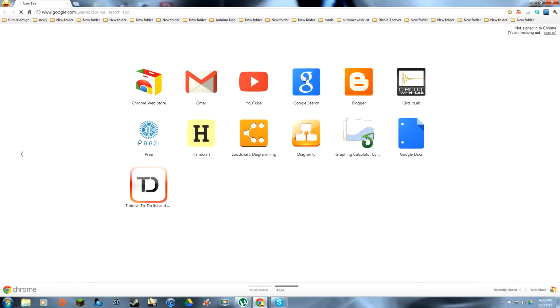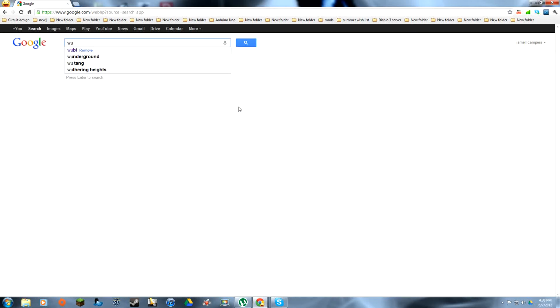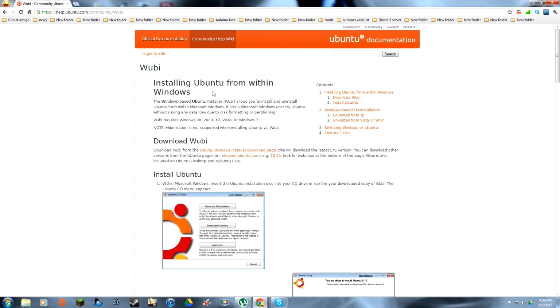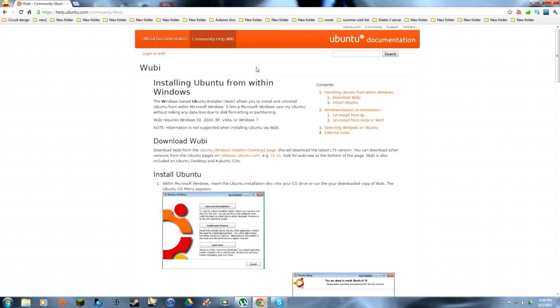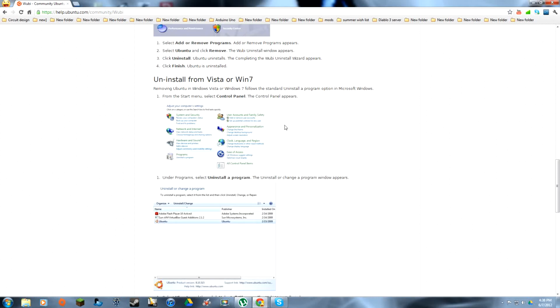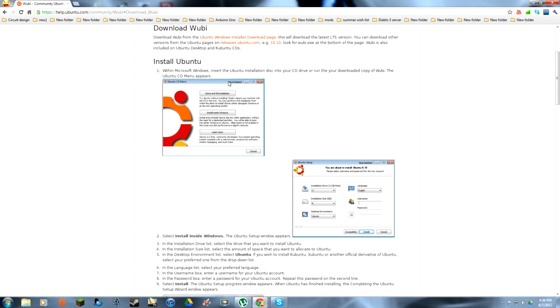So first thing that you want to do is you're going to want to go to Google and type in Wubi, and this stands for Windows, Ubuntu, and then I forget what else it stands for. So pretty much you're going to get here. I'll put a link to it in the description, and it's going to tell you to do all these things, and you're going to want to download it, and the link is going to be over here.